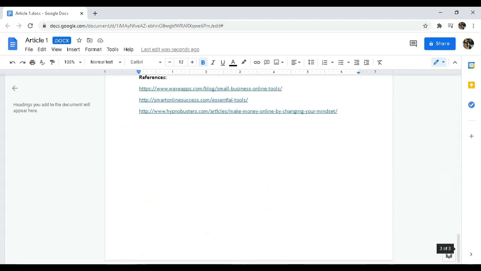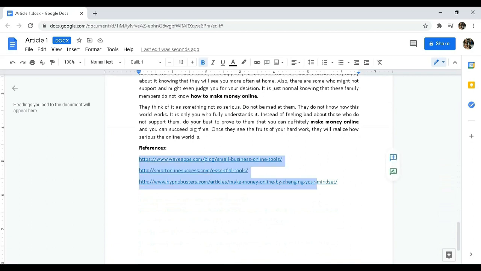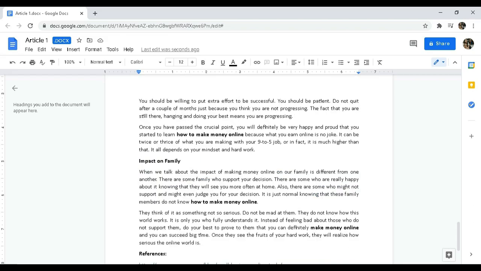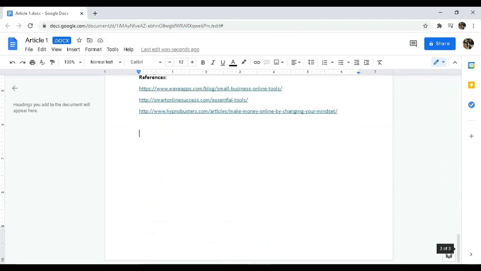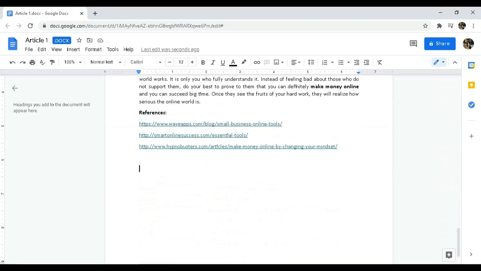So as you can see here, I do have references. These are the articles that I've read before writing this article. So you can have as many references as you want to have here. I prefer all the websites that you read, or all the websites that you use as a reference for your article writing. So when creating your assignment, make sure that you input your references as well.